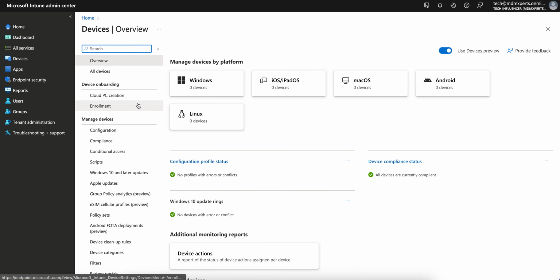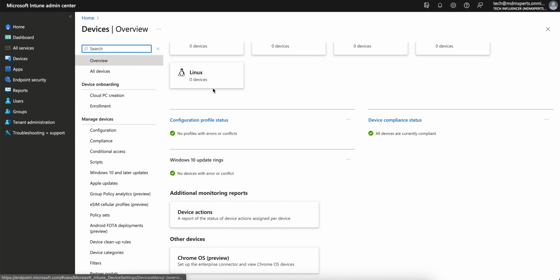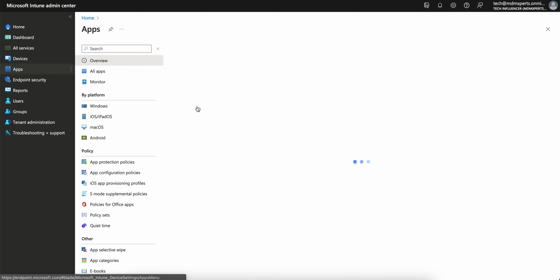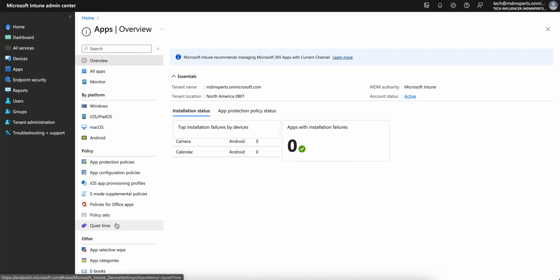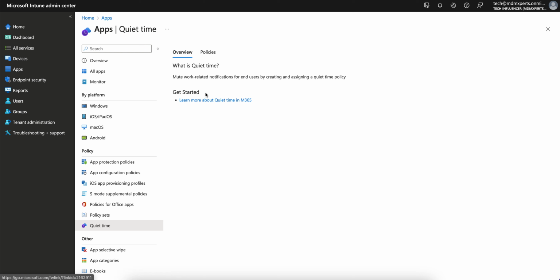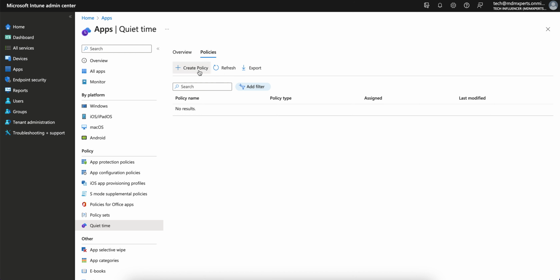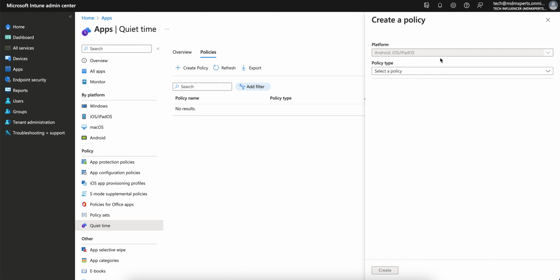Maybe you're wondering where you have to go. This is the Microsoft Intune portal. You have to go to the Apps section and you see under Policy, quiet time. What is quiet time? Quiet time is just muting work related notifications, not the personal ones. It mutes work related notifications for end users by creating and assigning a quiet time policy. If you want to learn more, you can just click it here. So click on policy, create new policy, right?